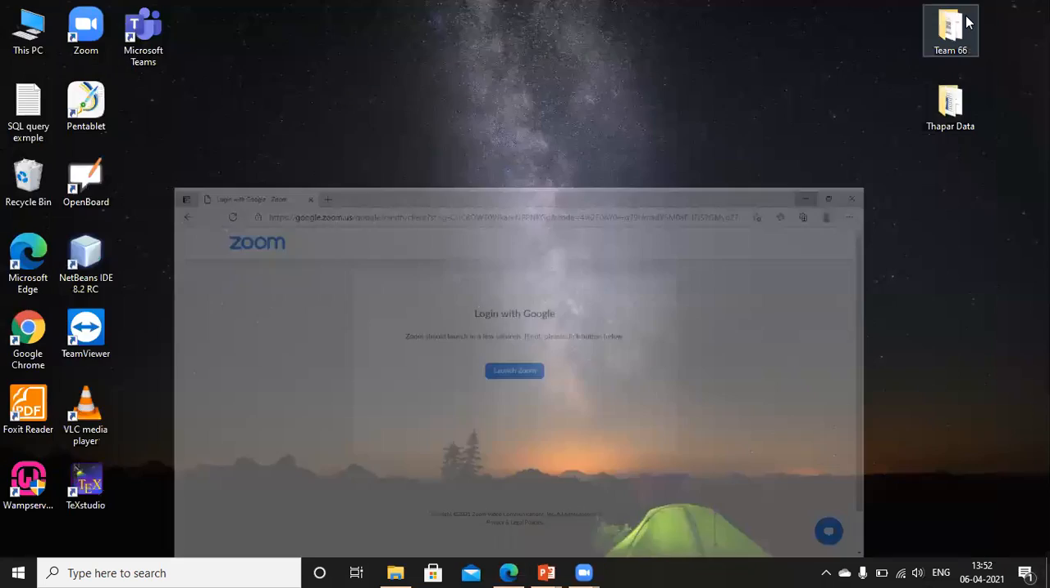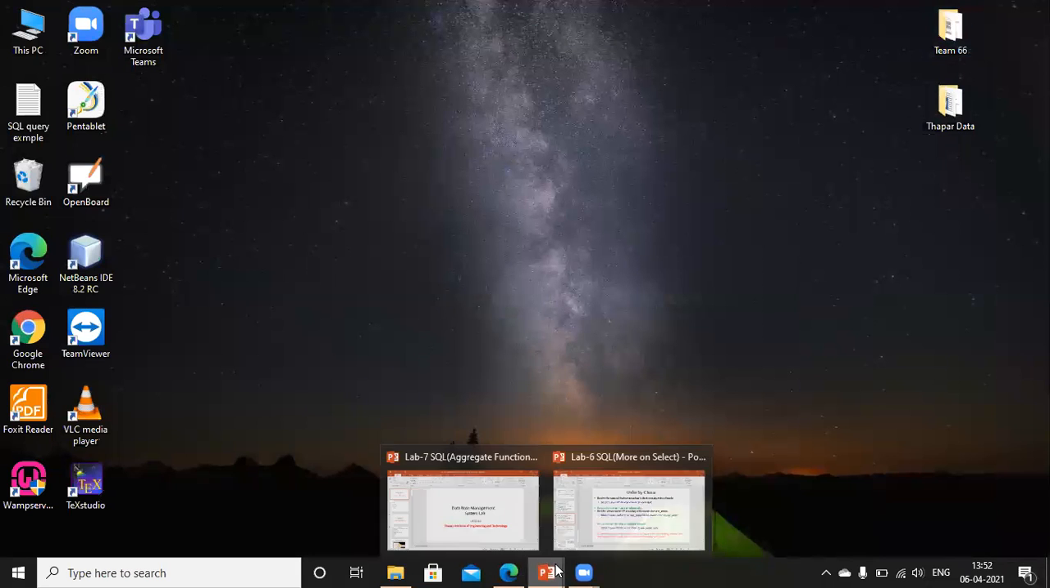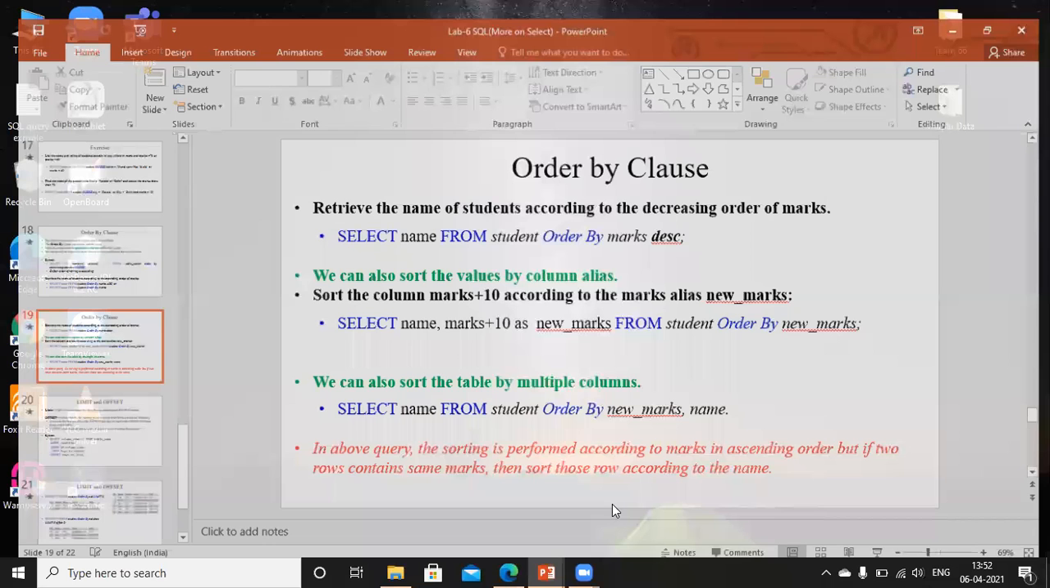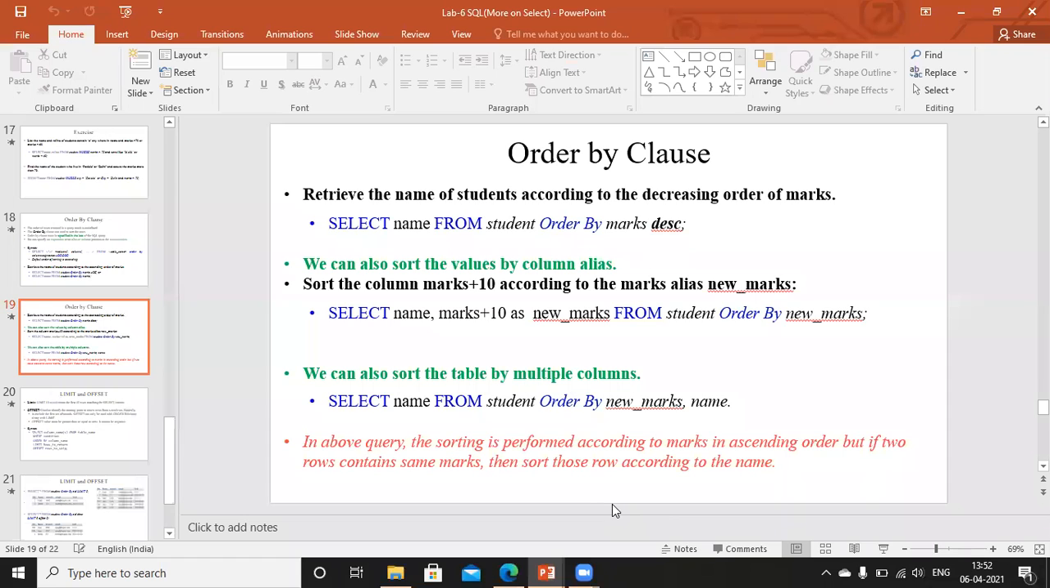In the last class, we were discussing the group by and the order by clause. In this class, we are continuing from that and starting with new topics. In the last class, we have seen the order by clause, so I'm just starting again from it and then continuing with the other topics.